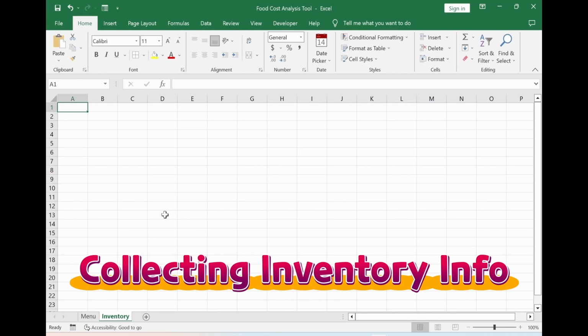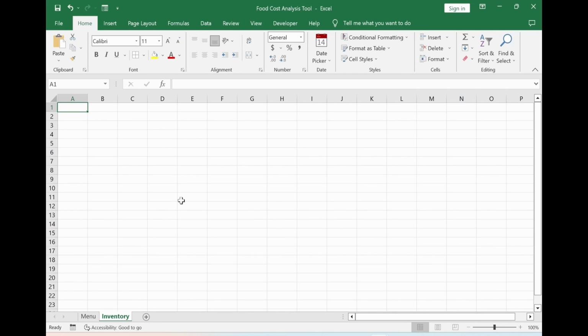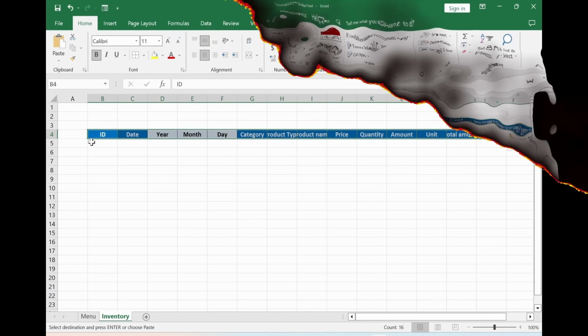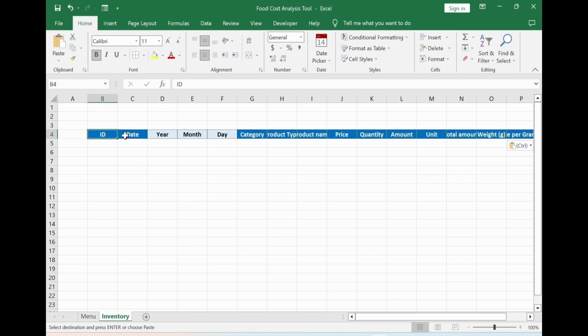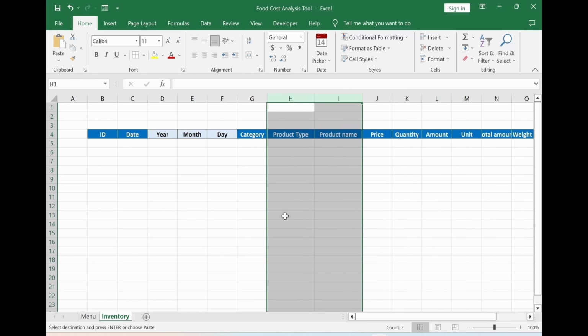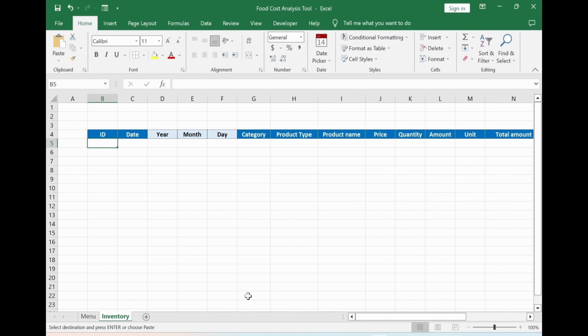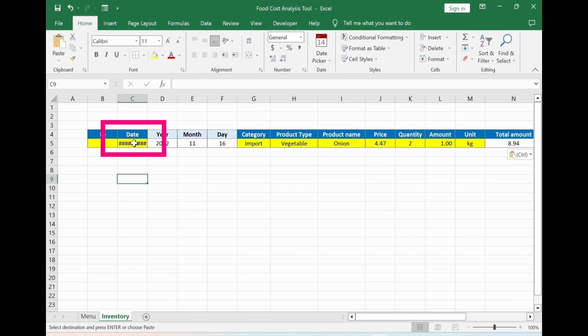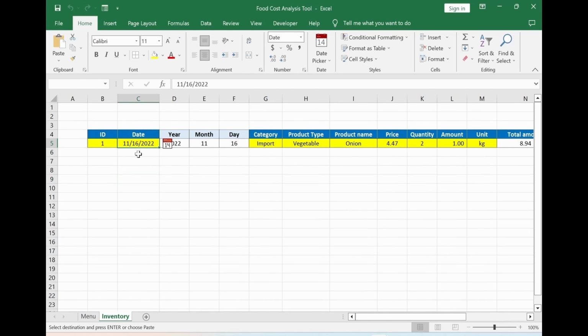In this sheet, we will add all purchase information for food materials. Go to the fourth row, and then I added all the necessary information: ID, date, year, months, etc. When you have overlapping, double click or extend it as you wish. So here, let's give one example. First of all, when you add it, you get this shape. Don't worry about it. This means the space is too small, so you make it bigger and then it automatically solves the situation. This part is not yellow.